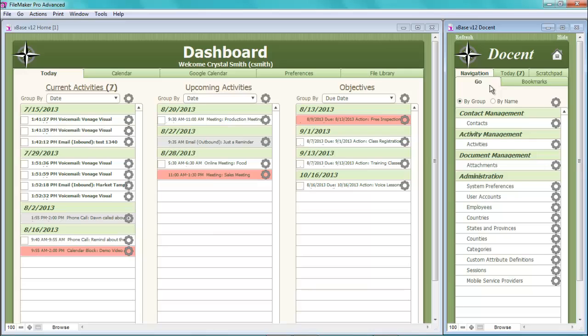In previous versions of xBase, you had to navigate through the top menu to move around and access the screens of your solution. Here in v12, you can simply use the docent to get where you need to go faster without having to remember where to go in the top menu. We're going to find a particular contact in the contact screen using the docent.